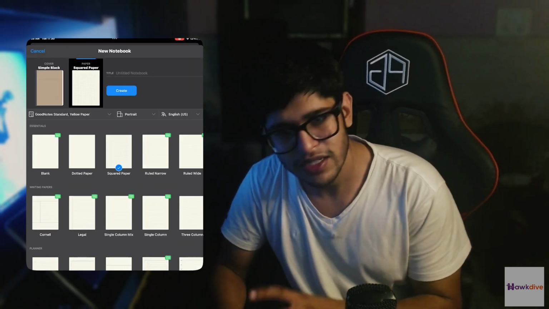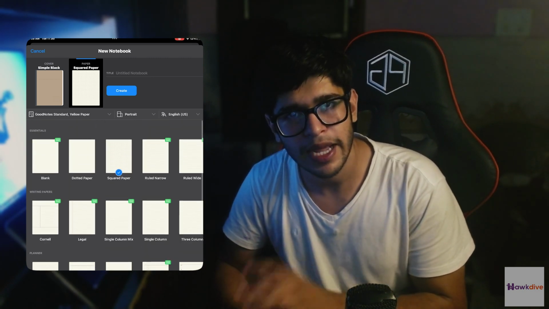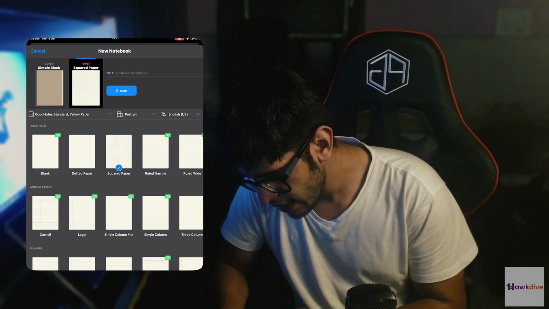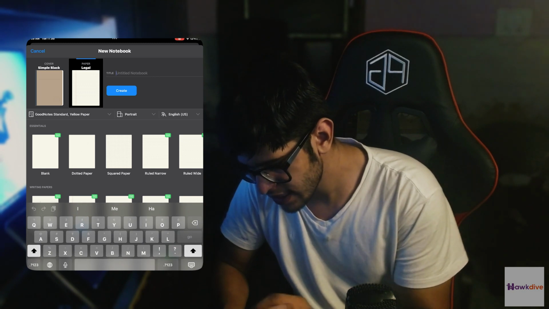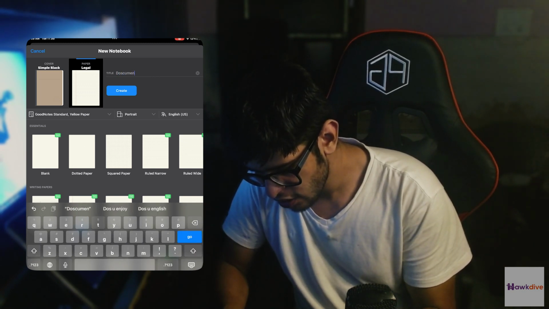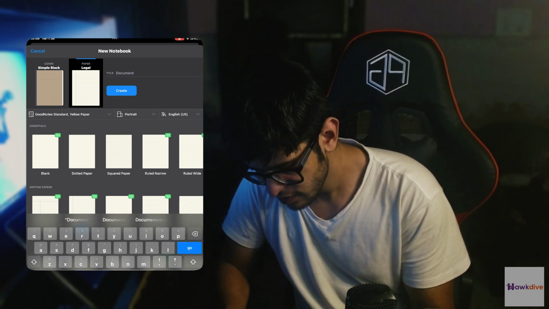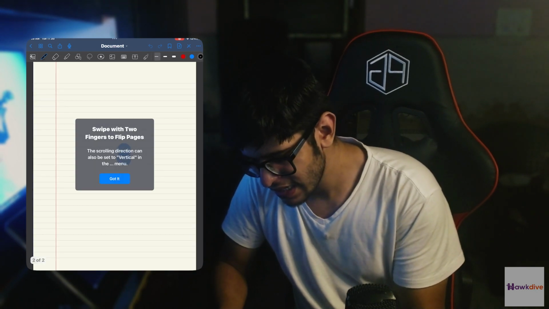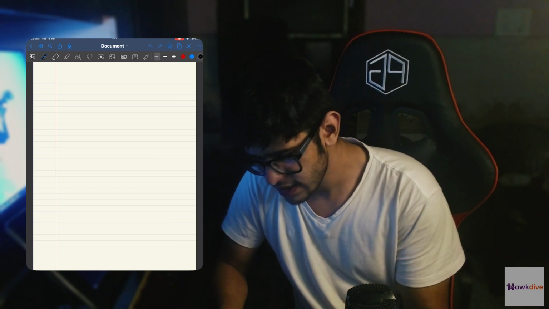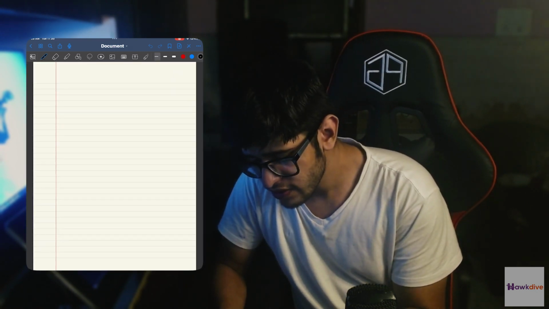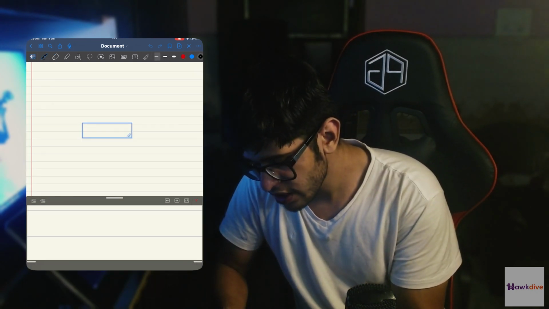Now you can create these sort of notebooks. It has pretty good templates that you can choose from, and I'm going to choose a legal one. Let's create it and call it document, or whatever you want to call it. Create it, and now you can see it provides you, let's see that. Okay, so now it provides you with a very handy UI. It has a pretty good user interface.